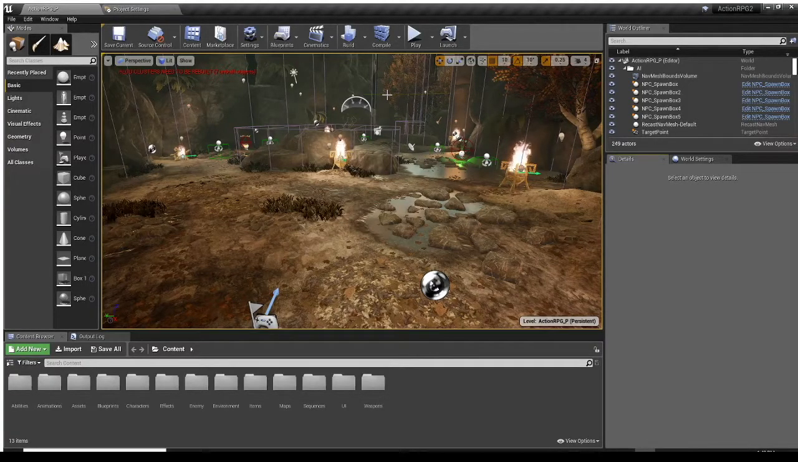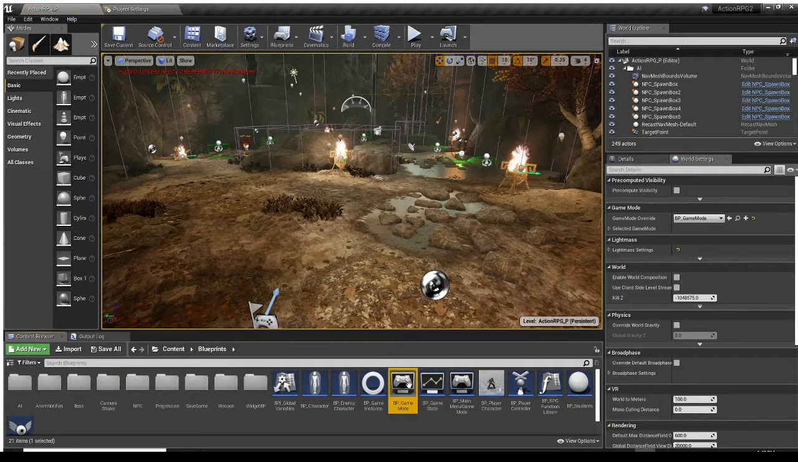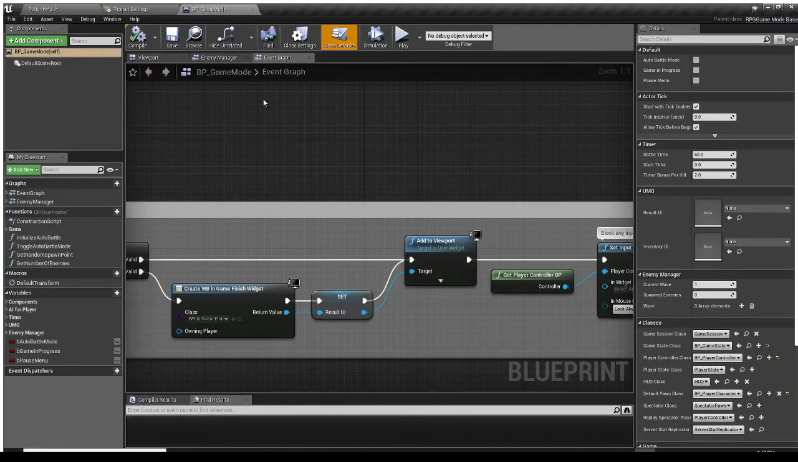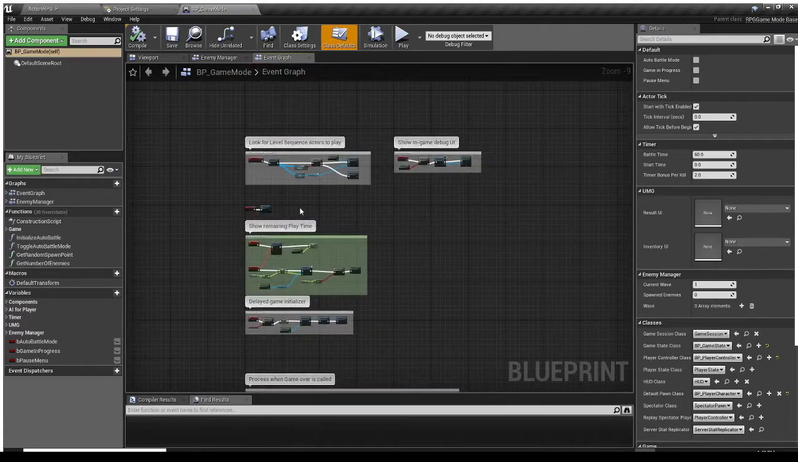So I'm looking here at the initial scene that comes from the Action RPG setup, and we're going to go ahead and start tearing things apart so that we can reuse it. To begin with, I'm going to take a look at the world settings so I can find the game mode easily. I'll open up the game mode, and this is where we can find the game start.